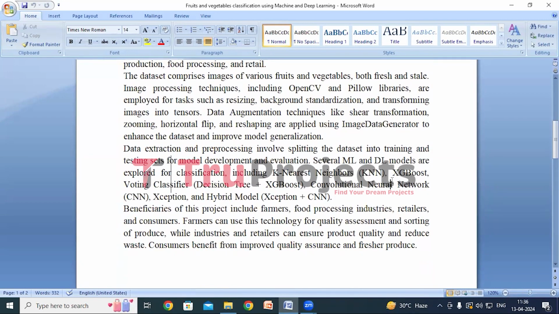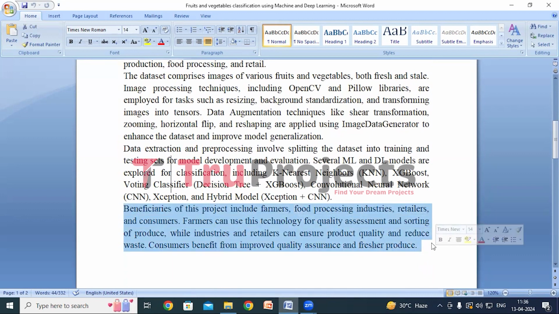So this is what happens in this project. This project benefits farmers, food processing industries, retailers, and consumers alike. Farmers can utilize the technology for efficient quality assessment and sorting of produce, optimizing their harvests. Industries and retailers can ensure product quality and minimize waste by employing the system to select only the freshest fruits and vegetables for distribution. Ultimately, consumers enjoy improved quality assurance and fresher produce, enhancing their overall experience and satisfaction with the food they purchase.